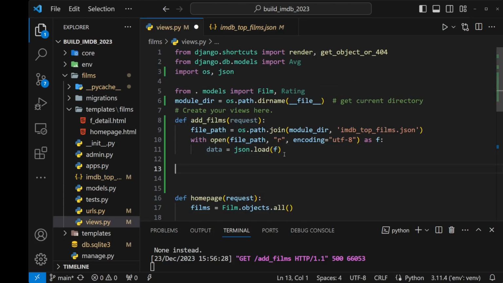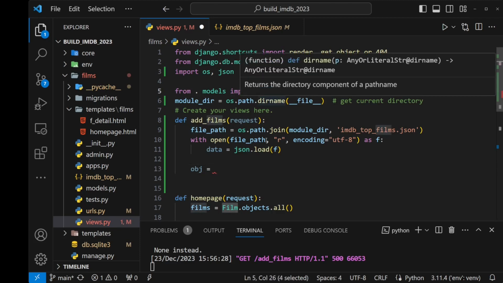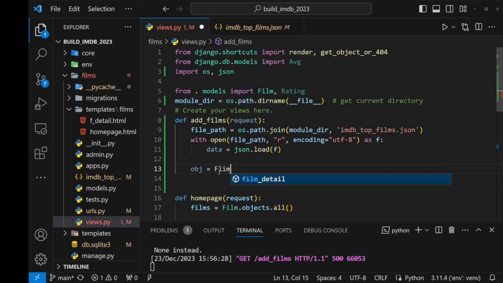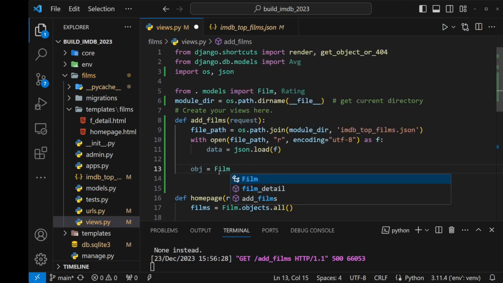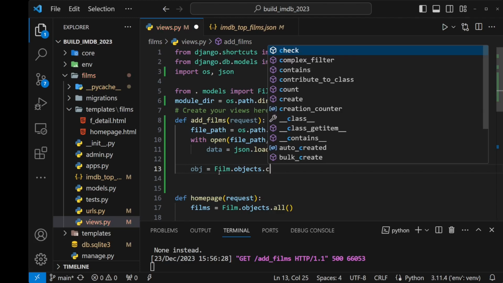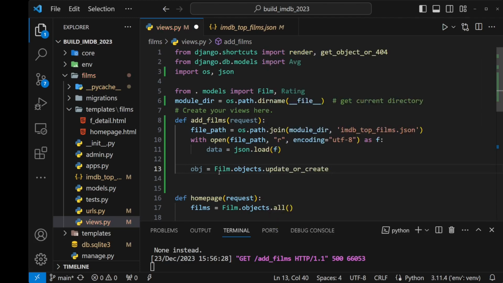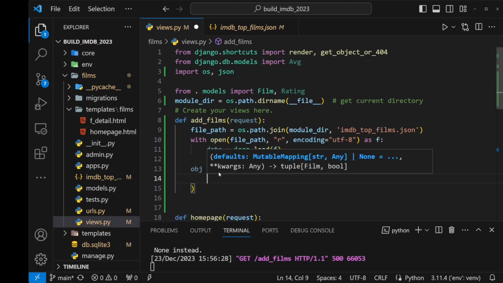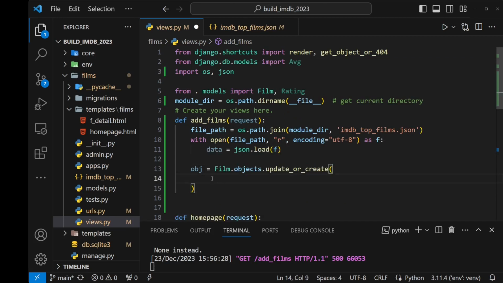So next, we want to start creating an object and inserting those objects into our database. We'll create an object by saying obj, just a variable for it. We've already imported the Film class, which is our blueprint for how to create a film. So we're going to say Film.objects, which I can spell, and we want to use a function called update_or_create. This will either create an object or update one if it already exists.